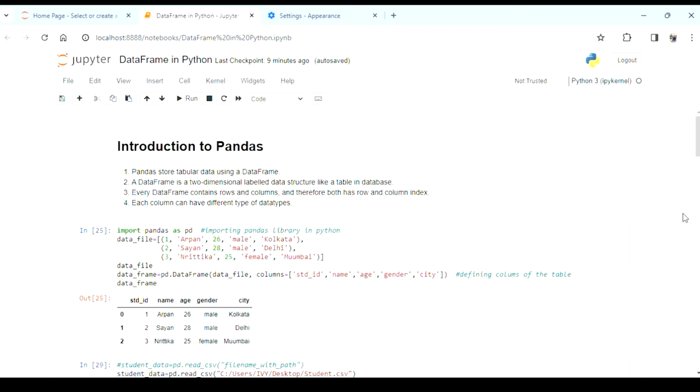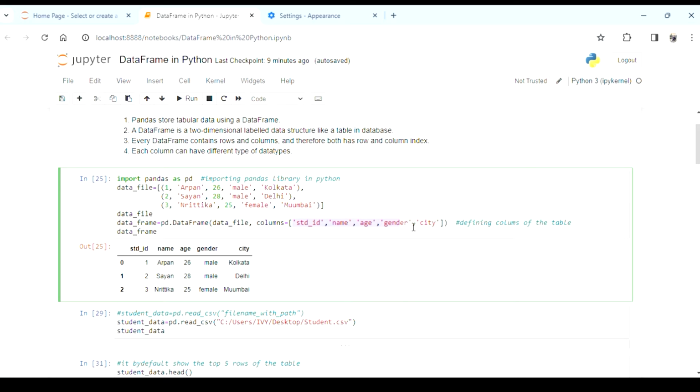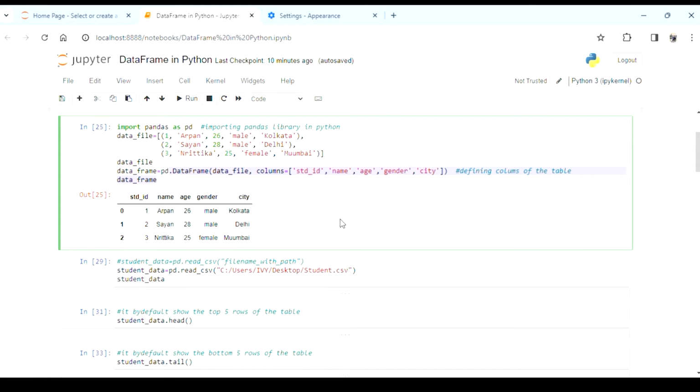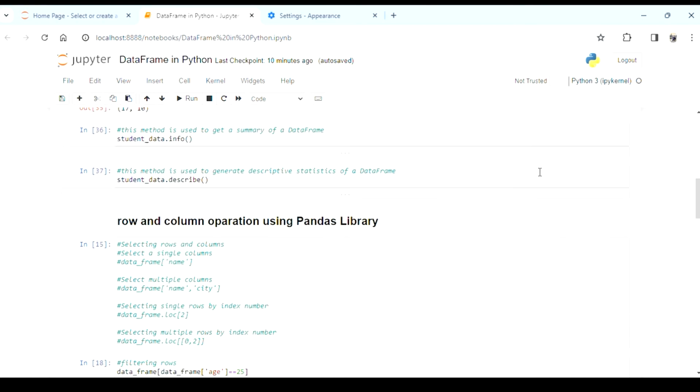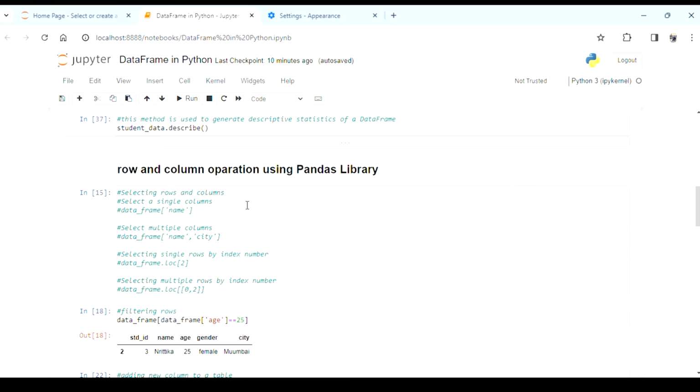In the previous video, we talked about the Pandas library. Using the Pandas library, we can create a data frame in Python by simply importing the library into our worksheet. Then you have to write the data of the tables manually, and after that you have to put the columns and pass it through the data frames. And we also learned how to create a table by importing a CSV file into the worksheet. Now today we are going to discuss row and column operations using the Pandas library.